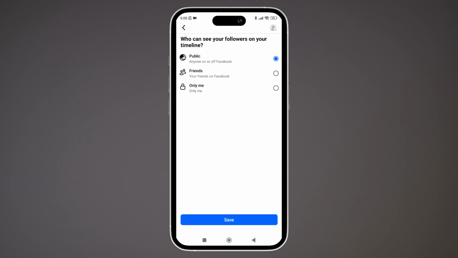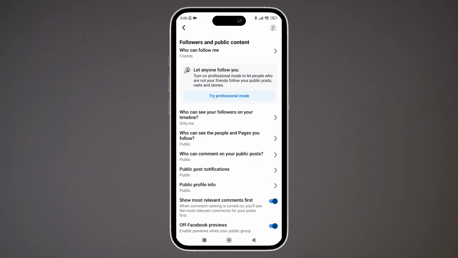So there, if you want to set it private, then you simply have to select only me to hide your friends list from everyone. And here, once you're done selecting it, you simply have to tap on save to confirm it. And that's it. Once you do that, now your friends list will be hidden from others, and people can still see mutual friends but not your entire list. And that's how you can hide your friends list on Facebook.